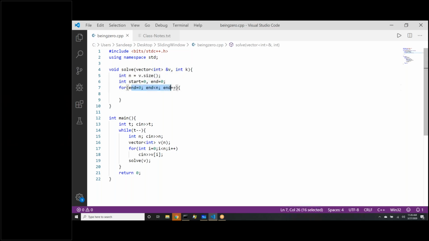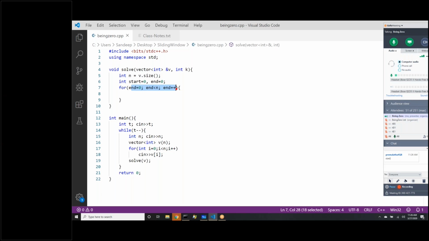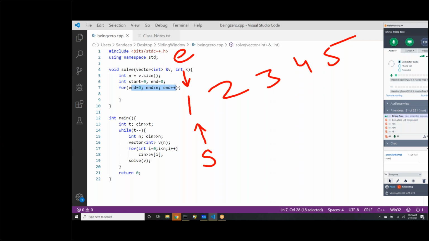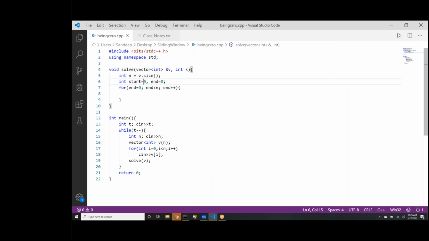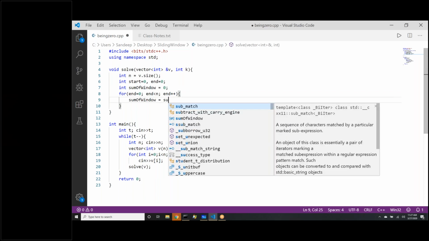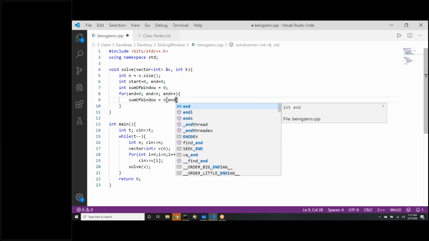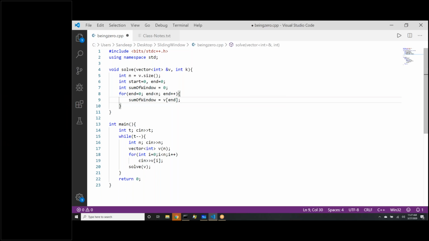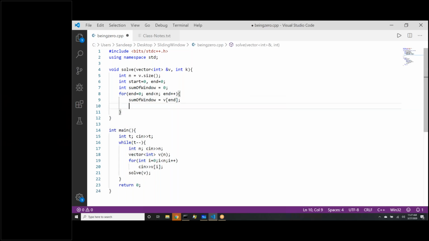Now we are saying, let's run to the end of the array. So it is 1, 2, 3, 4, 5. What we are doing is, initially the starting point is here, the ending point we are expanding. So the ending point is also here. As we move the ending point, we will keep adding the current value in the sum, right? So I will take a sum variable. Let's take the sum of window, initially 0. Now every time we will say sum of window is equal to v of end. So initially, if you see, we have added the 0th element. Then in this loop, we will add the first element, then we will add the second element.